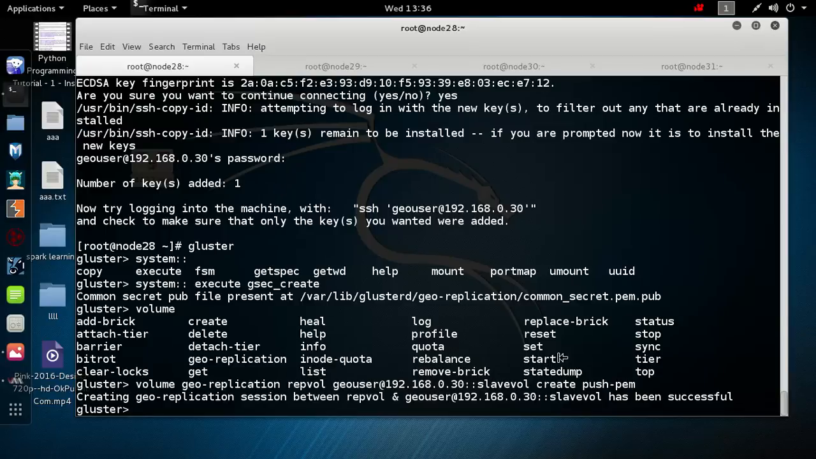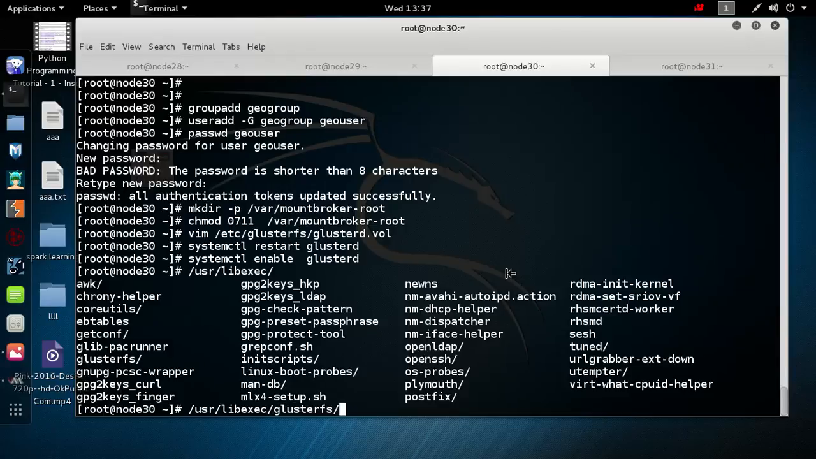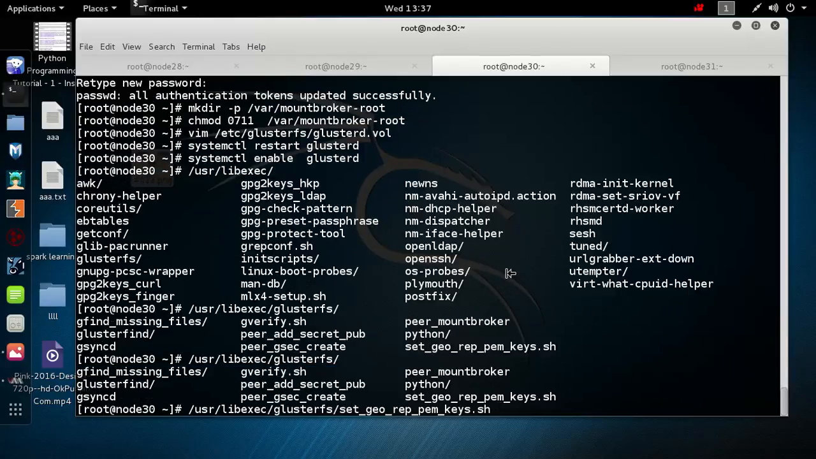So it has been done successfully. Now the last work on the slave machine we have to do is go to the slave machine and execute this shell file, that is libexec gluster set_geo_rep_pem_keys.sh, then geo user, that is your geo user of this machine, and after that master volume. Our master volume name is repvol and then slave volume, our slave volume name is slavevol.